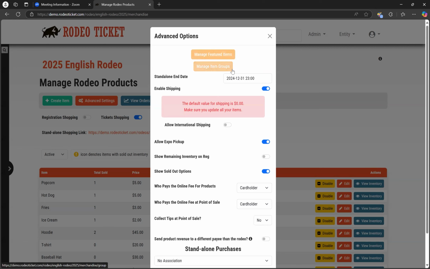And then you can also manage item groups. This is really helpful for point of sale because your concession stand is probably going to be in a different spot from your merchandise stand. And so it helps the folks who are managing your sales do those transactions and orders a little bit faster for your guests.